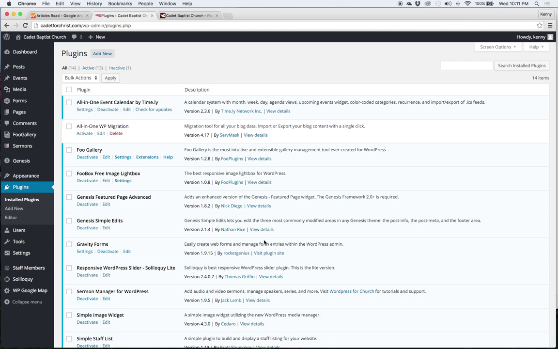Plugins are little tiny pieces of software that add additional functionality to the website. And you can add new plugins if you want to. And there are a lot of them out there, and many of them are very good, and there are some that are not very good at all. And so if you ever find that you're wanting additional functionality, you can experiment, or it might be best just to ask us.